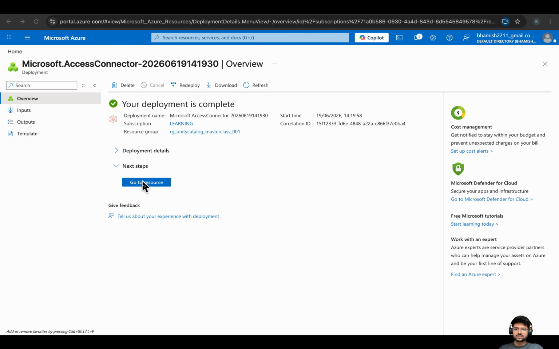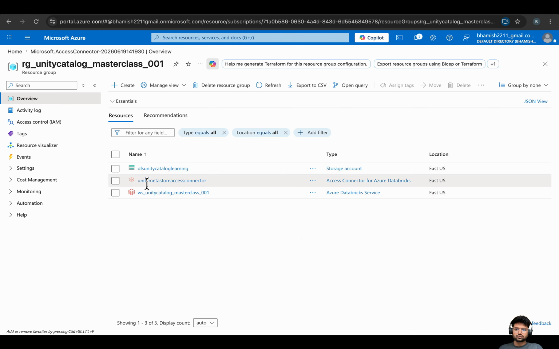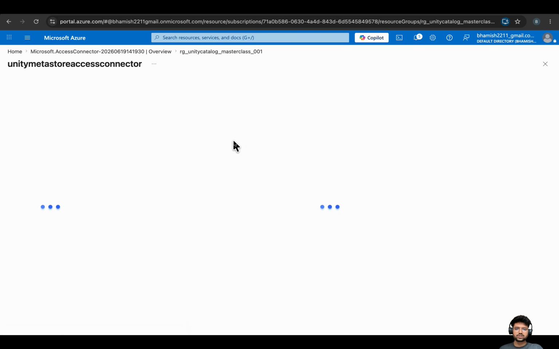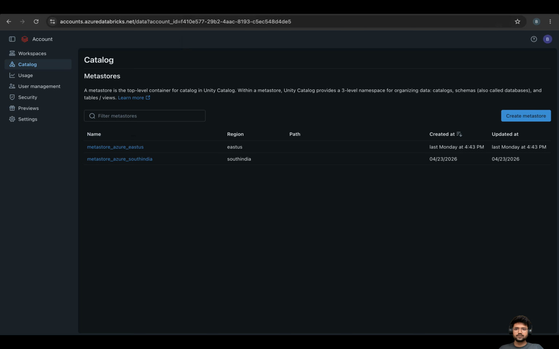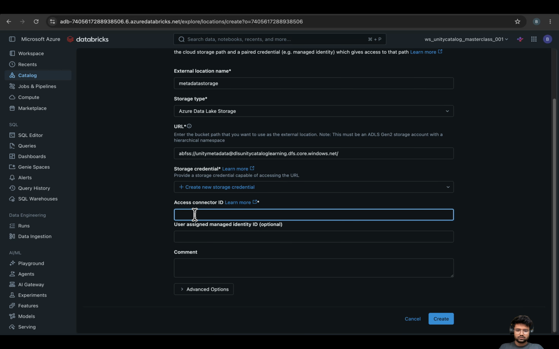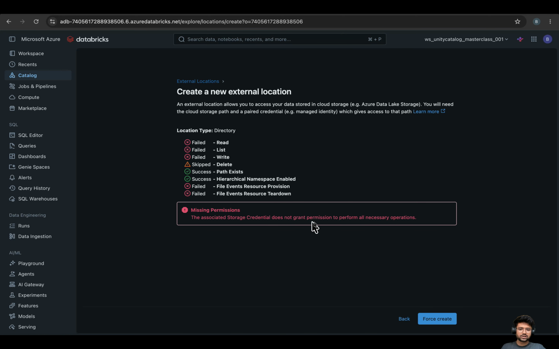All right, so we have this access connector. Let's go to its resource, the Unity Meta Store Access Connector. Now coming to the access connector ID, we can get this resource ID and provide it here. But if we just select this and try to create it, it will throw an error. See, missing permission: a storage credential does not grant permission to perform all necessary operations: read, list, write. So what we need to do is let's just go back.